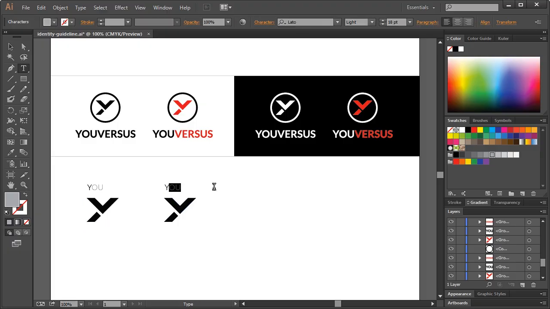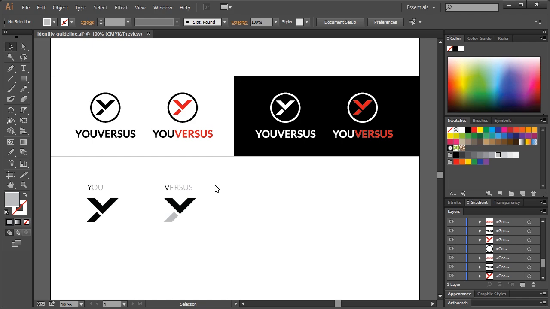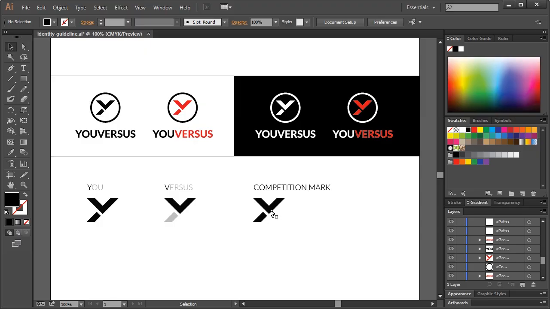We'll just select the gray portion, ERSUS, and change the Y to a V. And we'll take this bottom one right here, this shape, and also make that the same color as the text above, so it shows just the V portion up here. Make that a little bit lighter. All right, so then what I want to do is take this over here, Control C and Control F, and move it over here. And I'm going to change this text to say competition mark.